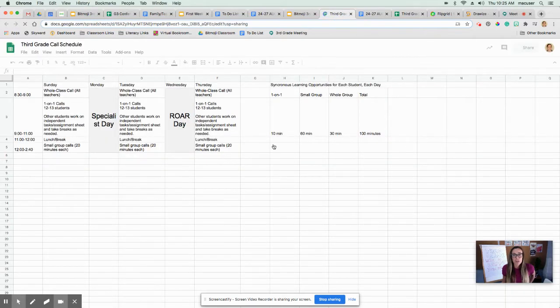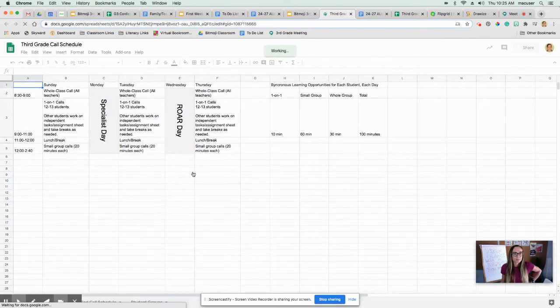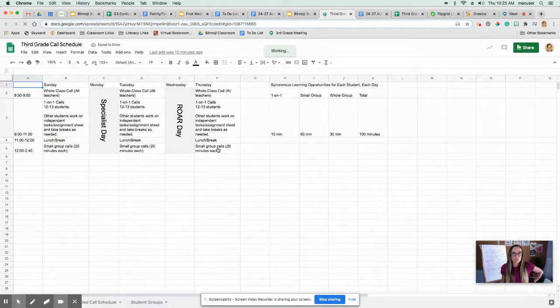Now I will show you how to read it. Okay, so our third grade schedule, this is kind of the general outline of our week. You can see that our homeroom days are Sunday, Tuesday, Thursday. Monday is specialist, Wednesday is roar day. In the morning, we will always have a morning meeting from about 8:30 to 9. So you can see across the week that is there.